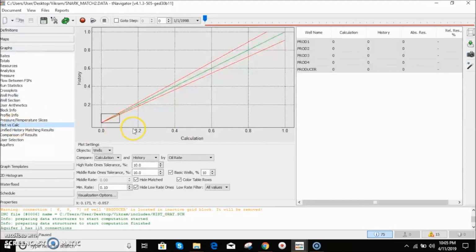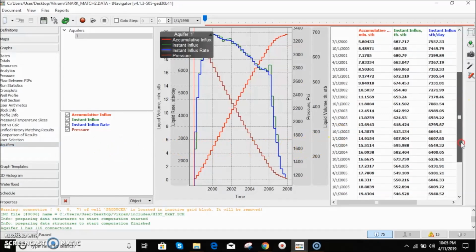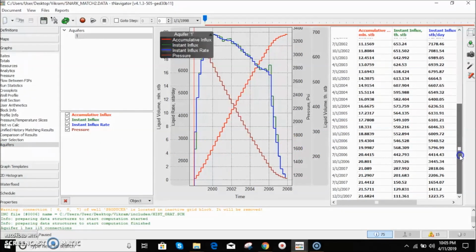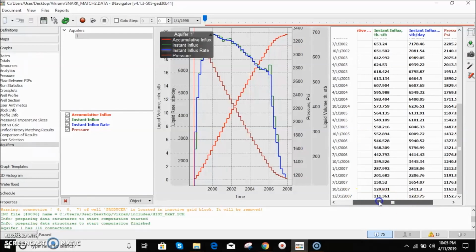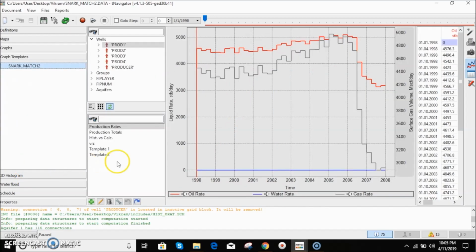Then you can click historical calculation. So based on historical calculation, how much the rate and everything you can see here. And even we can see the aquifer. This is the main thing, because our reservoir has an aquifer on the northern side and southern side, from the direction my friend mentioned just now. So if you check the aquifer, you can see the pressure, instant flux, accumulated flux, and pressure of the aquifer. Then after that, we can go to graph template, the second one.